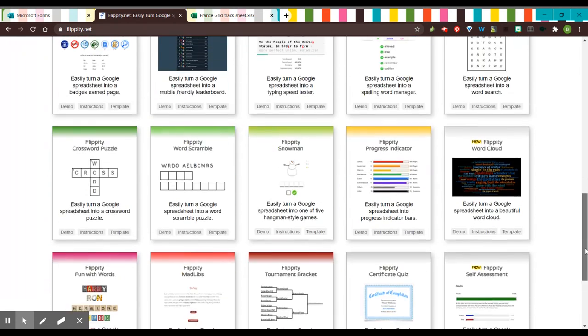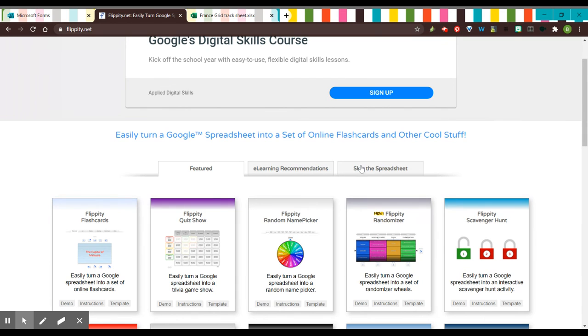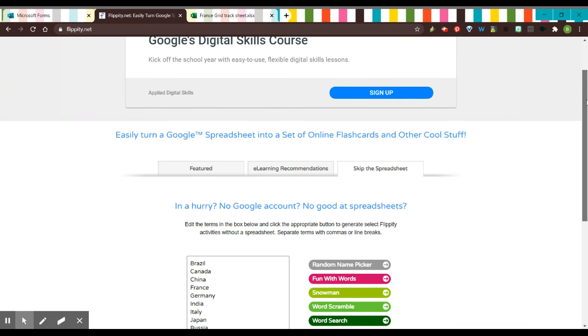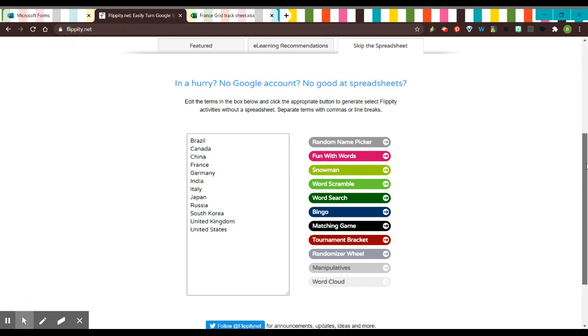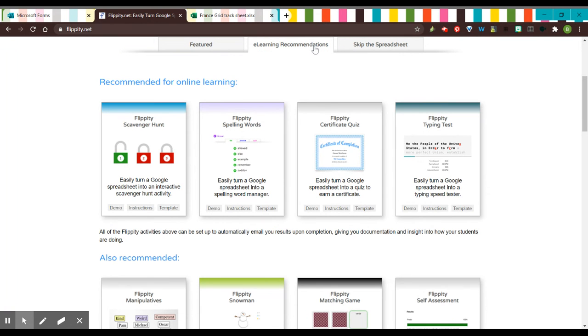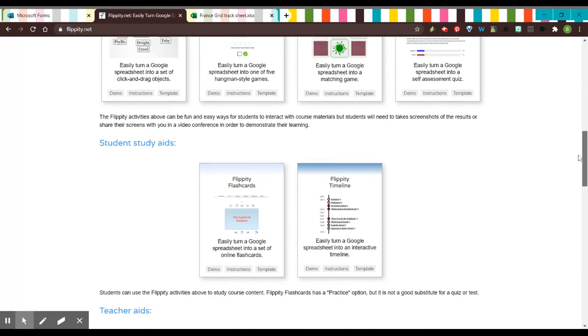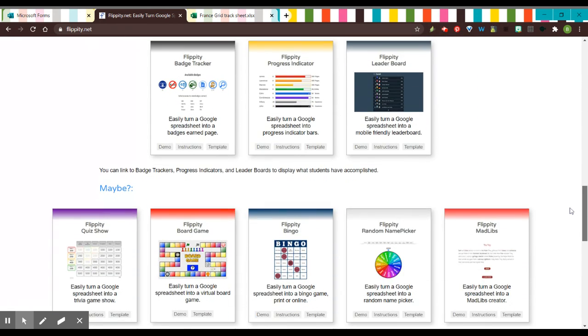Now, if you're not quite so good at spreadsheets, there is also the skip the spreadsheet option. Some of these they have available for you to go in and put your list in here and then generate whichever it is that you're working on. The e-learning recommendations also give you some ideas for those of you that are working online and kind of give you some ideas of how to use them.